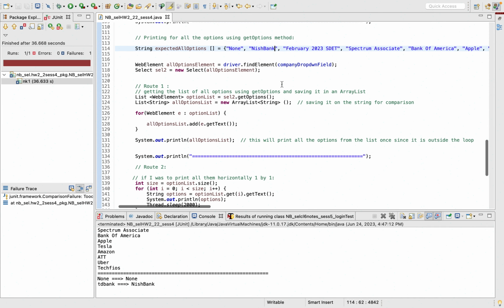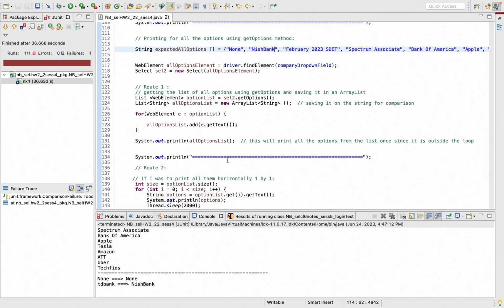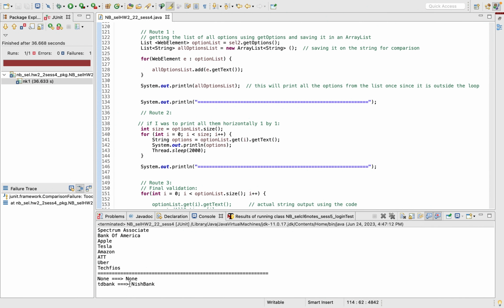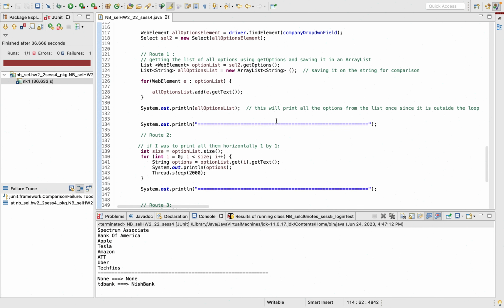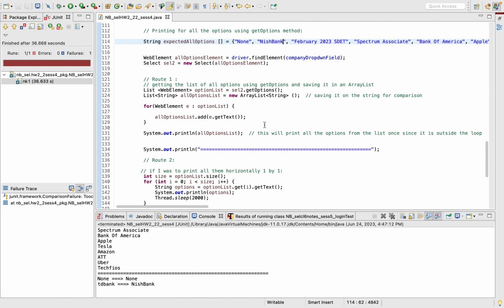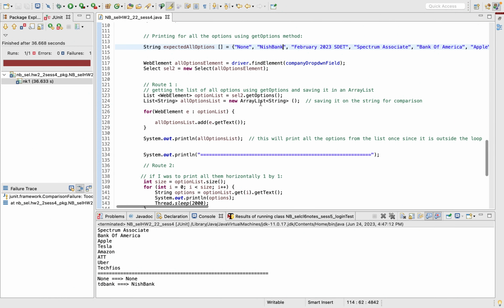Because everything else, look at that. Starting from the top, the none to none matches, right? But then the TD Bank is supposed to be TD Bank, but I put niche bank because I made a modification, right? So that's why the test case fails. That's how you know it's supposed to be valid. The validation failed because it did not match.